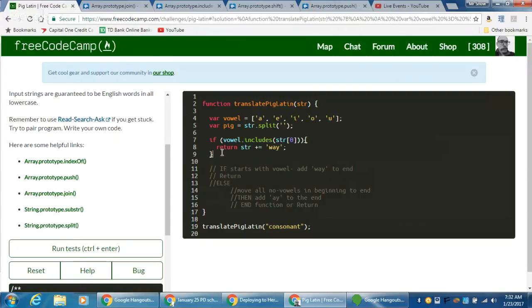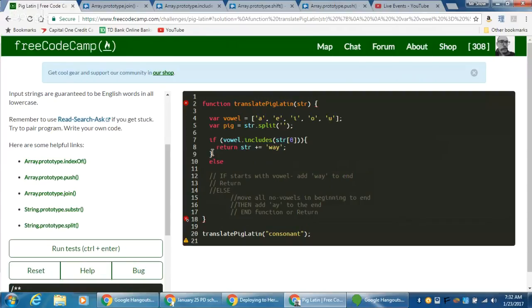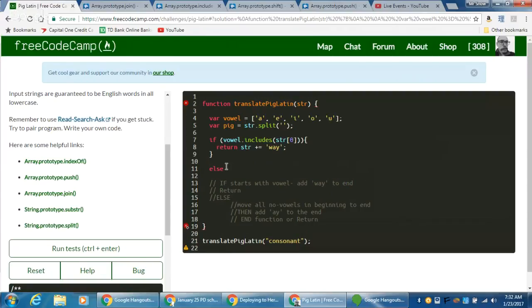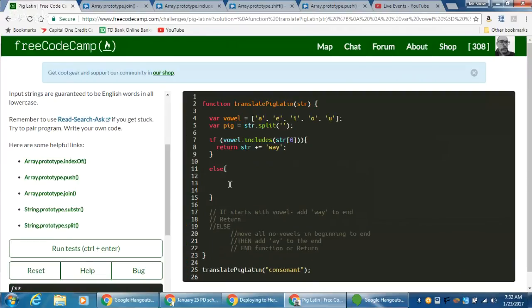Now here's the else. This else is where we have to make sure we follow our logic. So else, why don't we give ourselves a little bit of space here so we can see. What do we need to do in this else? Well, remember our for loops. Our for loops become important because I want to check every element of this str or every element of pig, which is now an array.